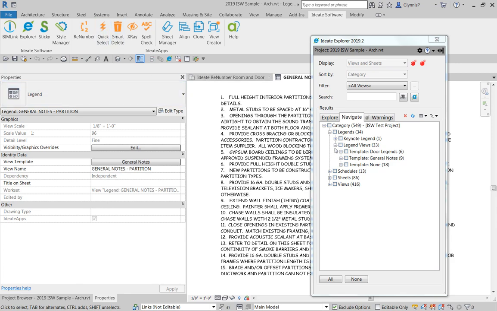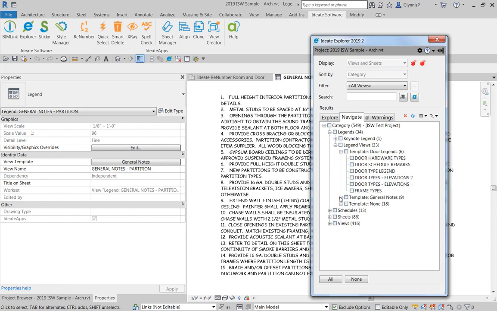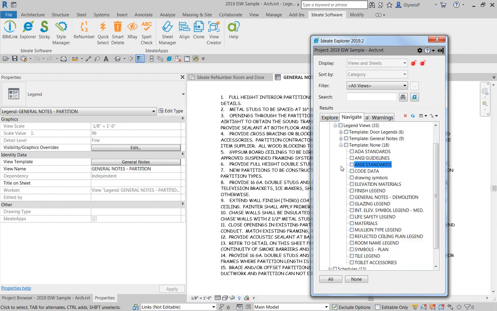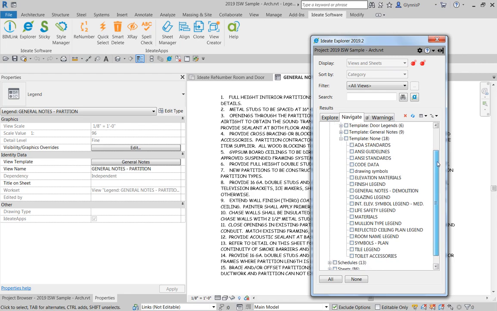Legend views can be organized according to the view template setting, adding much-needed organization to your Revit project. In this example, we already have our door legends and some of our general notes organized according to this method. But you can see here that we have a lot that are not yet organized. How can we do this?